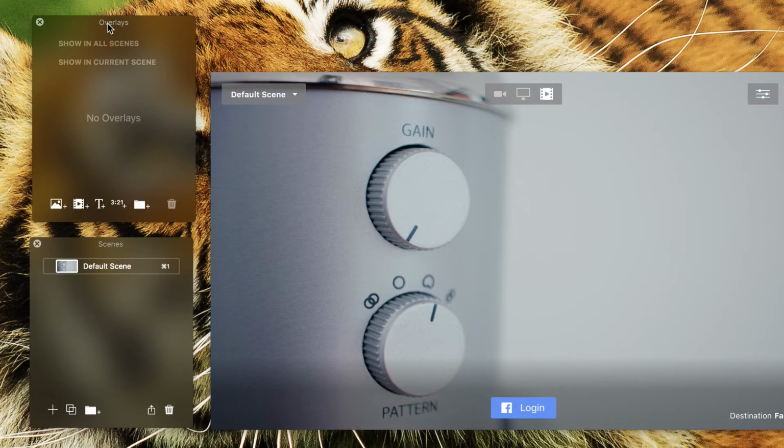So the first window is the overlays window. Now, this is exactly as it sounds. These overlays are assets that you overlay on top of your main visuals, such as your camera or your desktop. You can overlay things like images, other videos, text, and even countdown timers.